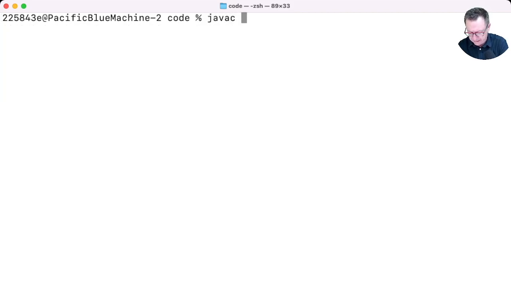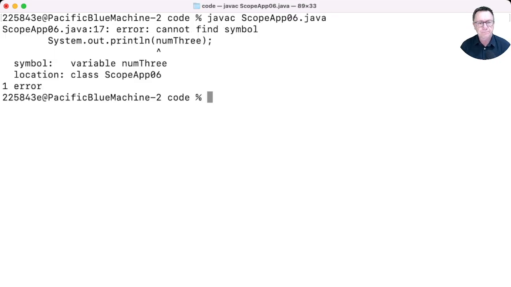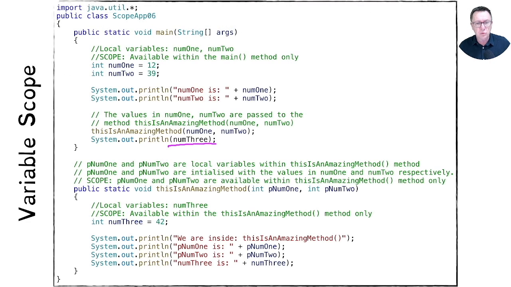And javac ScopeApp6. System.out.println num3, variable num3. Okay, we've run into an error: cannot find symbol. So it's having some trouble finding the symbol, the variable. Let's come back and have a look here and see why that is.